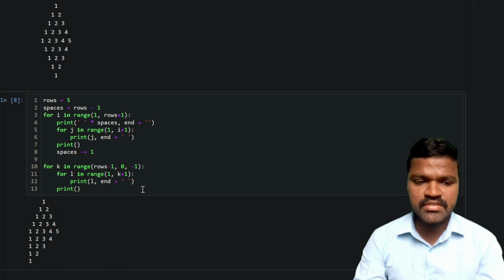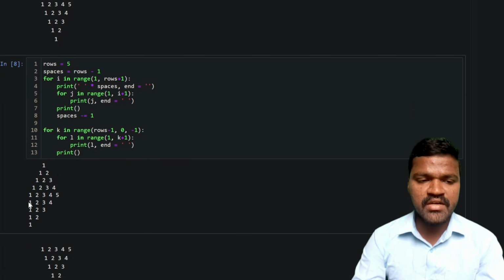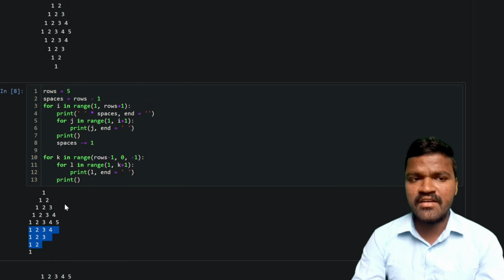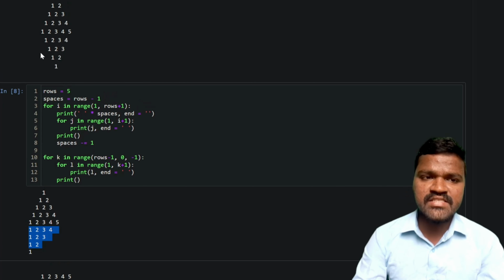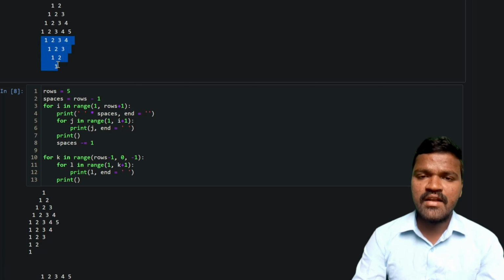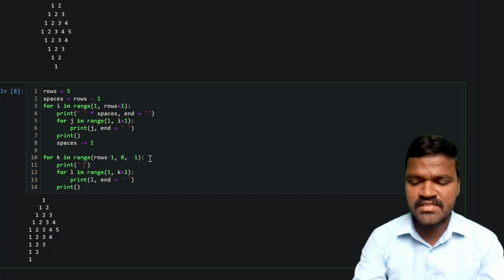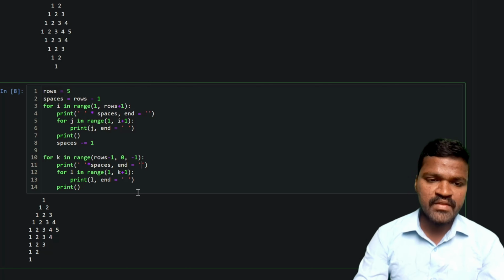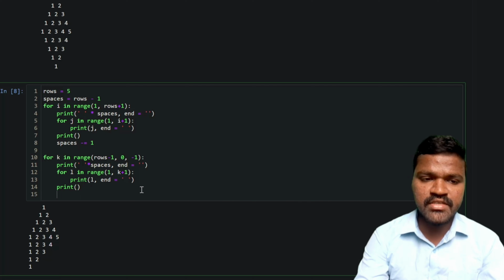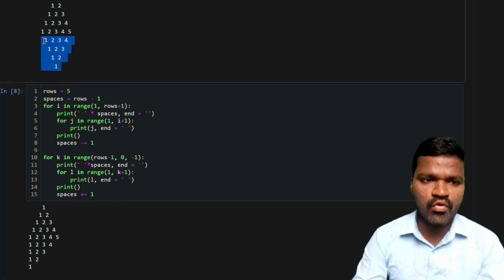Now if I execute this, we get this particular pattern, but that is not what we wanted, right? We need to print spaces before actually printing these numbers. So here I will mention a print statement to print spaces, with the end parameter as nothing. After that, I will increase these spaces by 1 on each iteration. That is what is happening here, right? Here we have 1 space, here we have 2 spaces, here we have 3 spaces.